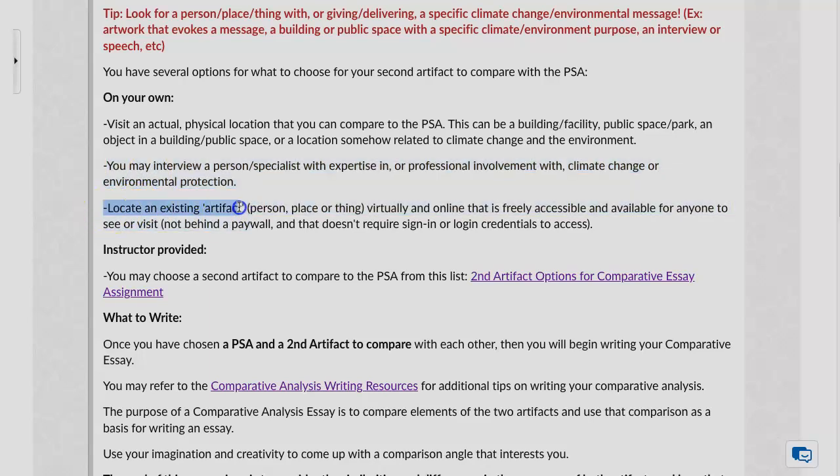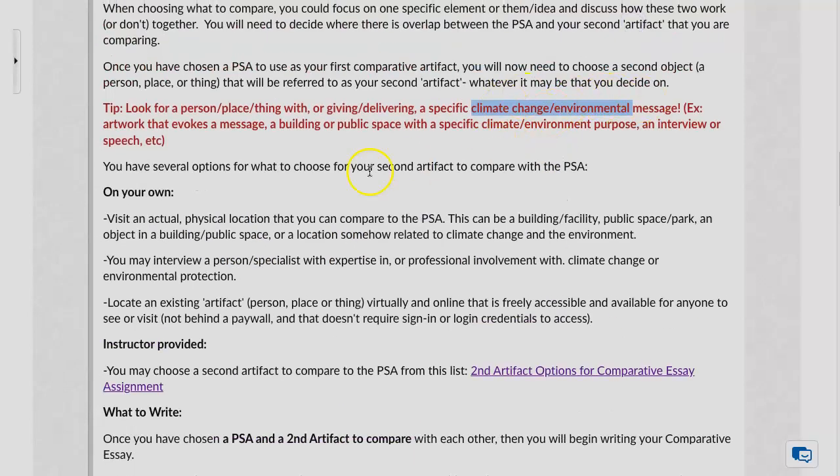You can also locate an existing artifact that is virtual and online and freely accessible. I'll talk about those as instructor-provided ones, but you can do this on your own. Just make sure if you find something, it shouldn't be behind a paywall and doesn't require sign-in or login credentials. Locate a person, place, or thing that's freely accessible, either virtually or online, that deals with climate change environmental messaging. So those are some things you can do on your own for this comparative essay to find something to compare with the PSA.